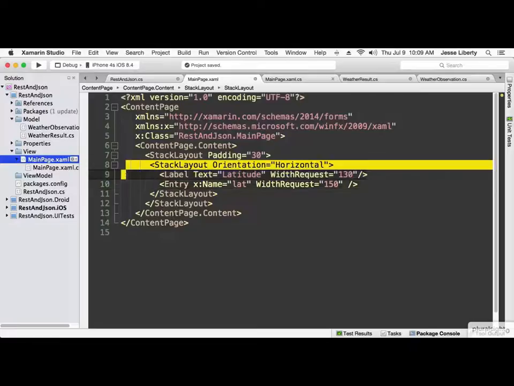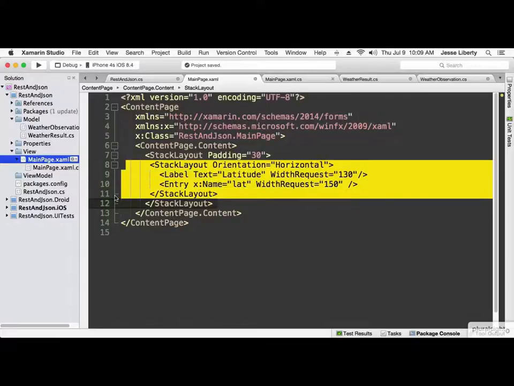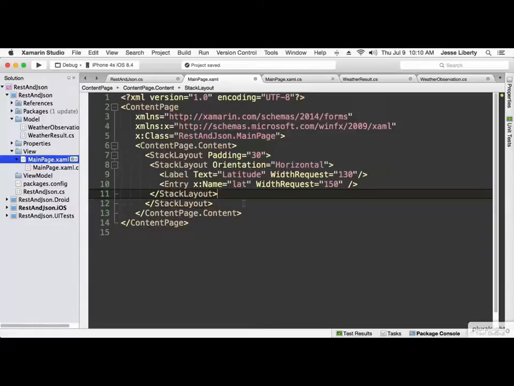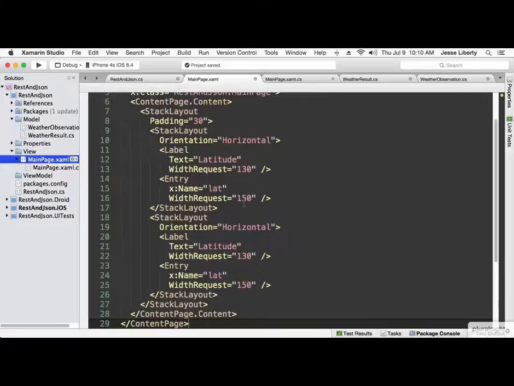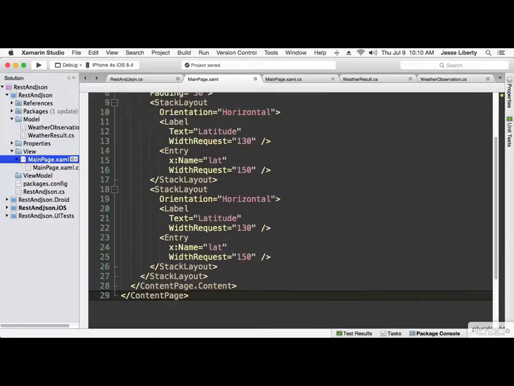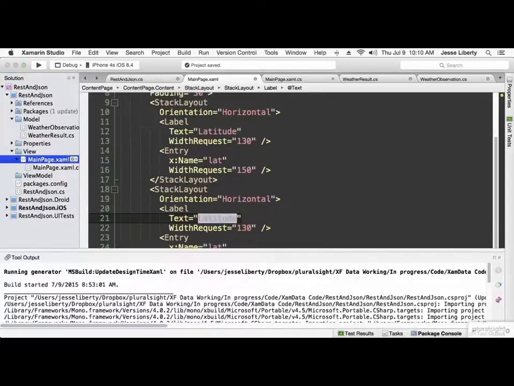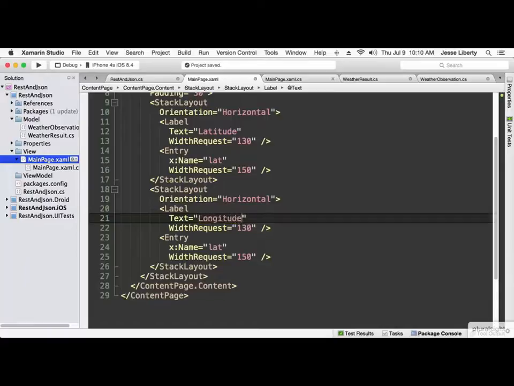Now we can take that same arrangement of an oriented stack layout with a label and an entry and duplicate it and hit Control I to reorganize this so that it's easier to read. And now we just go in and change latitude to longitude, and we change on the entry the name to be appropriate for longitude. We don't want to use LONG, that's a reserved term, so we'll use LON. And in fact, we're going to capitalize those, as we'll need the name to be capitalized later on.